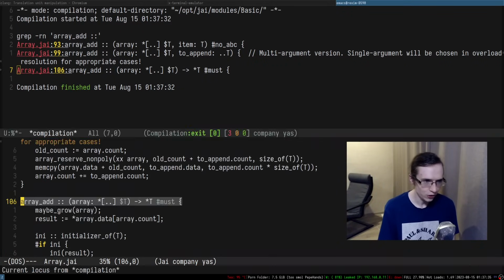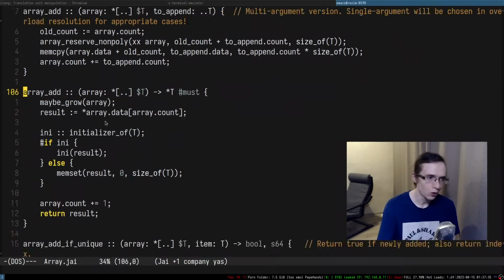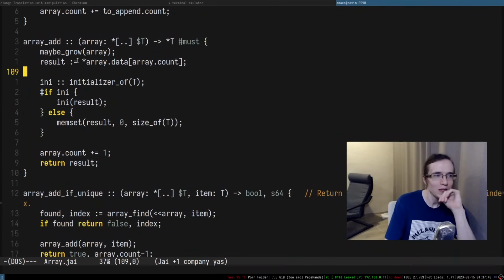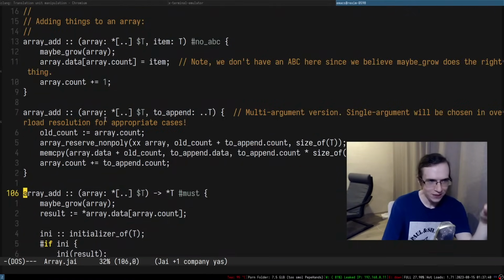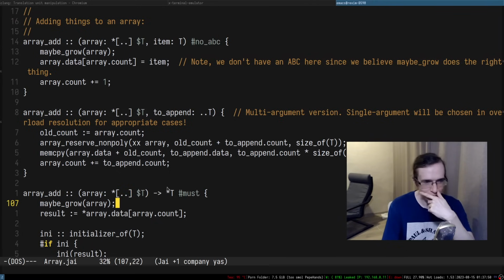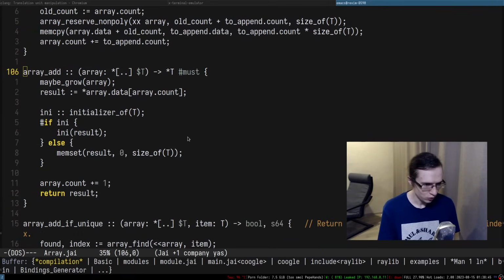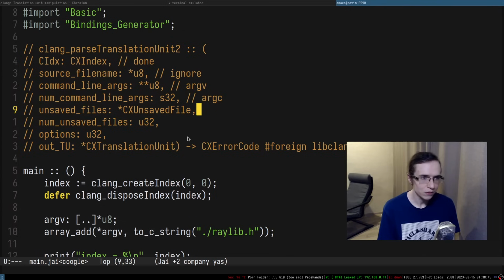Okay, so here's the version that doesn't accept anything. All right, that's fun. There is a function in Jai, array add, which basically accepts a pointer to a dynamic array and an element that you want to add there. But if you don't provide any element, it just returns that. Okay, so let's continue.